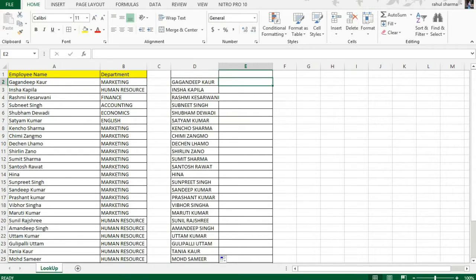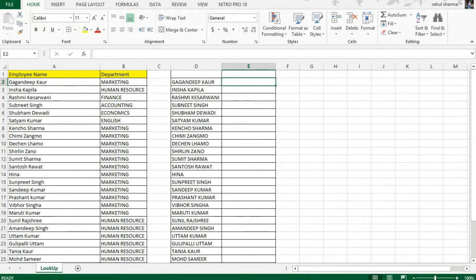uppercase. Now in order to shift the department into lowercase, which is actually in uppercase, I would be using the formula equal to lower. I would be starting the bracket, selecting the text that I want to convert into lowercase, and pressing enter. See, marketing over here, the original entry is in uppercase and the new entry is in lowercase.